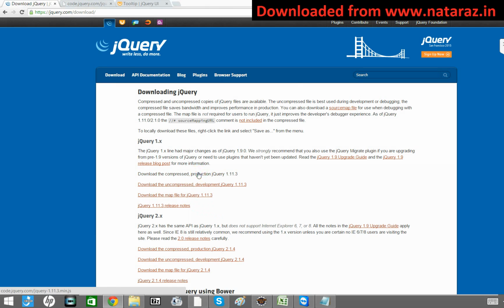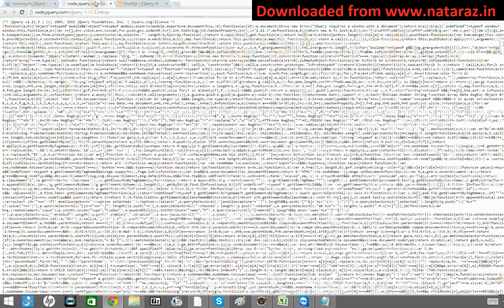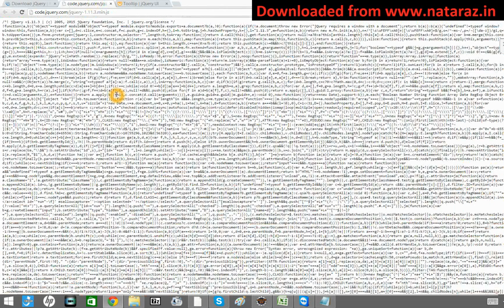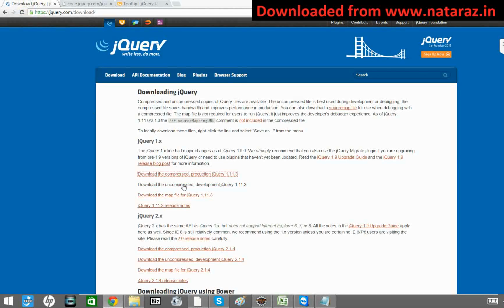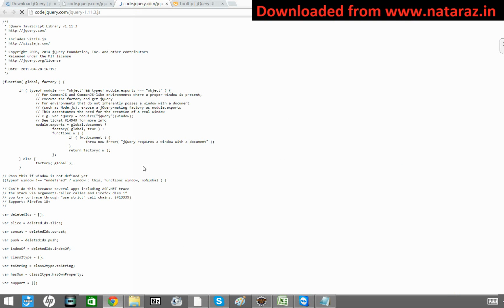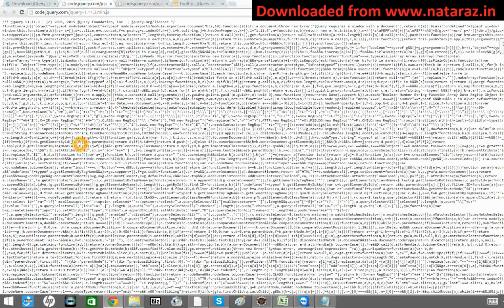When you click on compressed jQuery, you'll get this code, and it is completely compressed; you will not be able to figure it out. When you click on uncompressed, you'll get a very neat and clean, decent code. This is the uncompressed one, and this is the compressed one. Which one to choose is your choice, no problem.